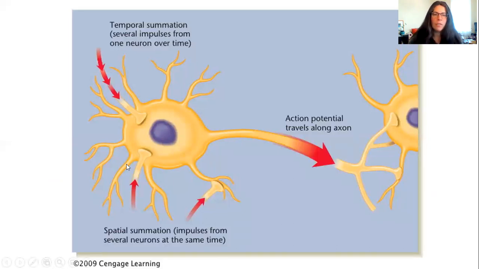So here's just an example, again, with a one-to-one connection, right? So here are dendrites that are receiving several impulses in quick succession. That'll change the voltage inside the cell enough for an action potential to happen and send its message to the next neuron. Or spatial summation.